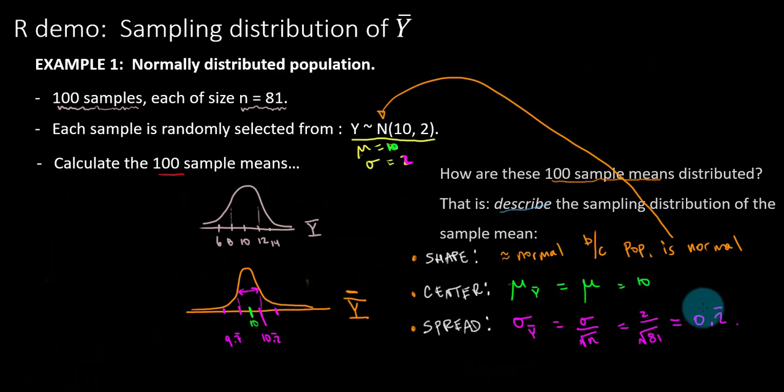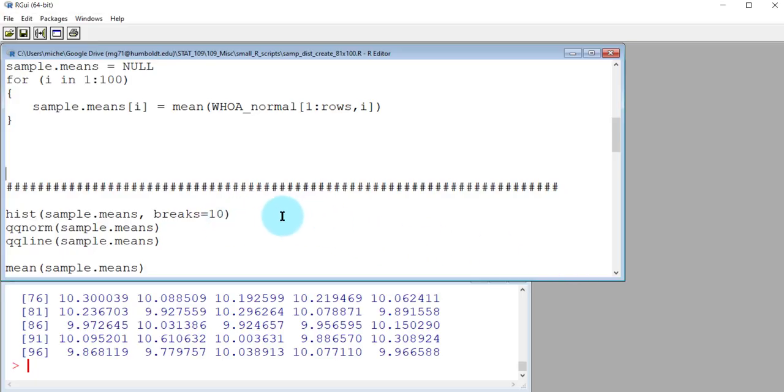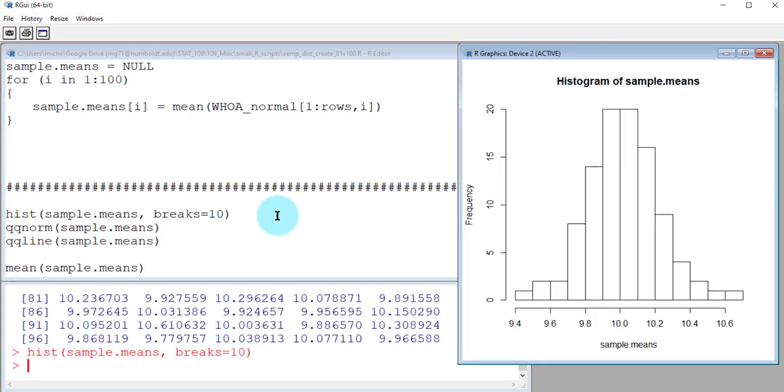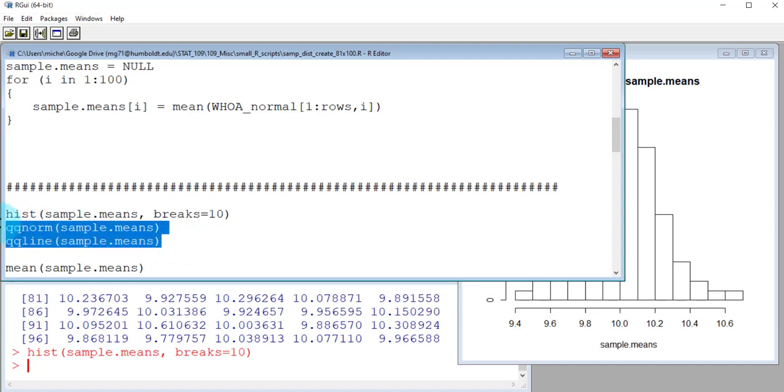We're not going to get these values exactly, but they will be approximately equal because we're dealing, again, with only 100 samples and not all of them. So I've got some code ready to go. Let's look at a histogram. And as expected, the shape of this histogram is bell-shaped, roughly normal.